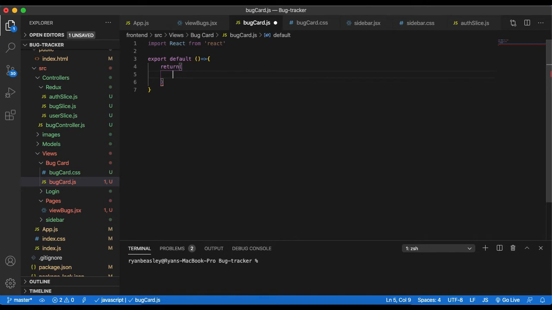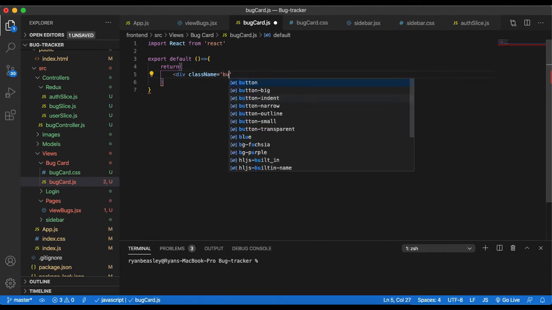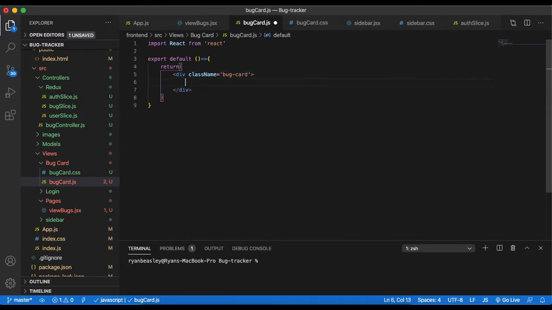Inside this return we're going to have a div with a class name of bugcard, and inside the bugcard we're going to have an h2, and we're going to have a class name of name, and then we are going to get the props. So we need to pass some props in to the arrow function, and we're going to get the props.name and display it in the h2.